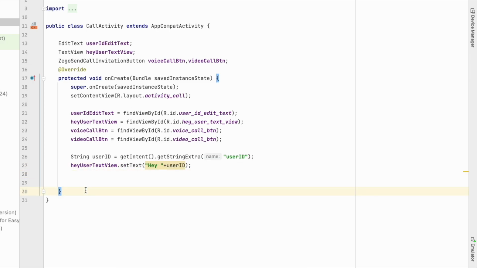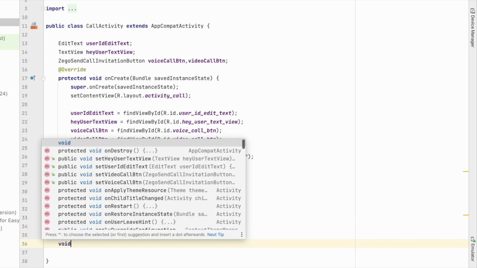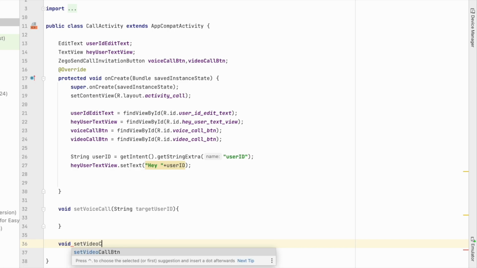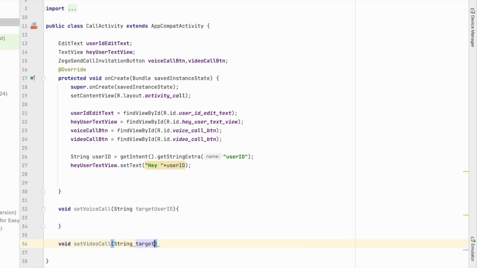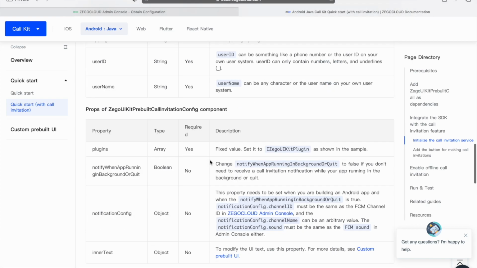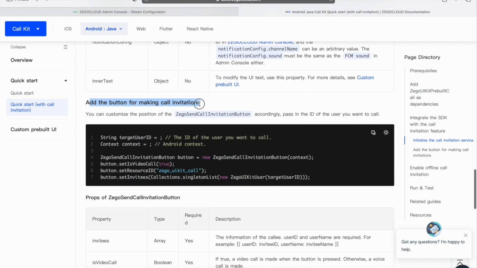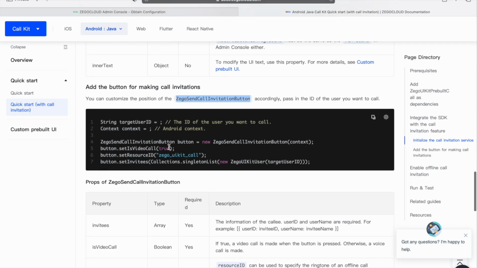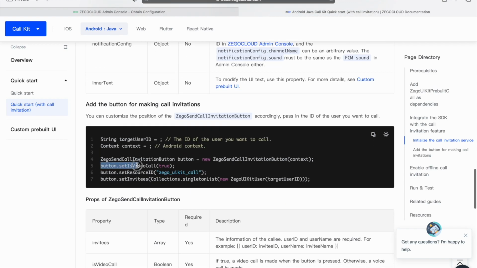So to set the voice and video call, we'll create two methods. Set voice call, where we will take the string user ID, that will be our target user ID whom you want to call. Void set voice call, void set video call. So here target user ID. So let's go back to the documentation of ZEGOCLOUD, and here as you can see, go down. Here as you can see, we need the button for making call invitation. We have added this button already. As you can see here, you can set some property to the button, that is set is video call, set ID, set invite is. So set invite is, you can call one or more user.